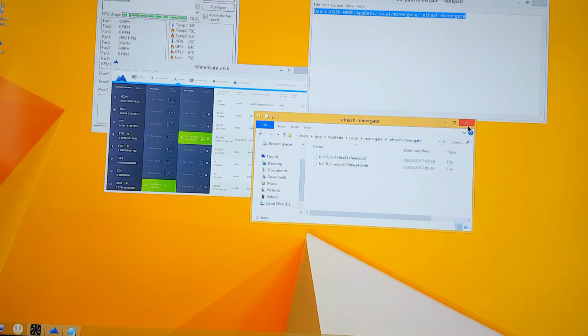I'm not going to do that because mine's working fine at the moment. And then restart your Ethereum or your Ethereum Classic miner. It should re-download the DAG files and you're good to go.